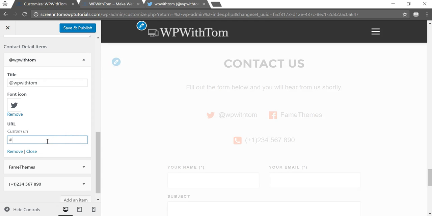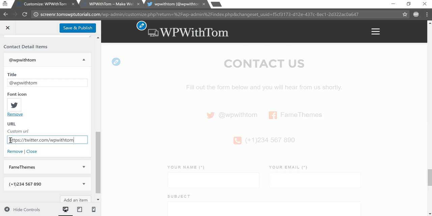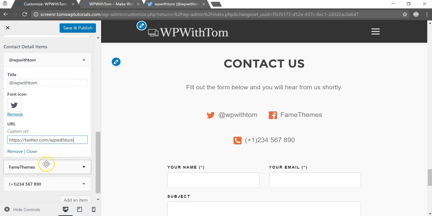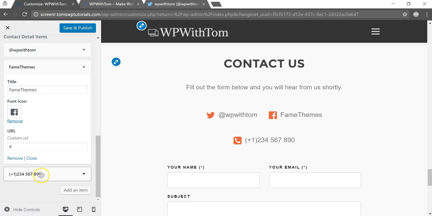And when it has this hashtag or a number sign right there, it's basically a placeholder for a link. That's the standard placeholder for a link when designing websites. So next, after you're happy with that, you can open that up and close this one down. And then you can do the same for your Facebook page URL if you have one and put that in here. I'll leave it as is, but it's going to be the same kind of concept.